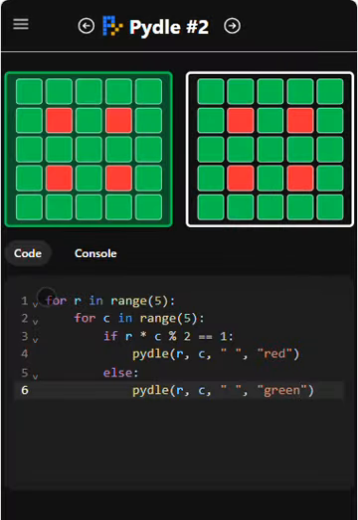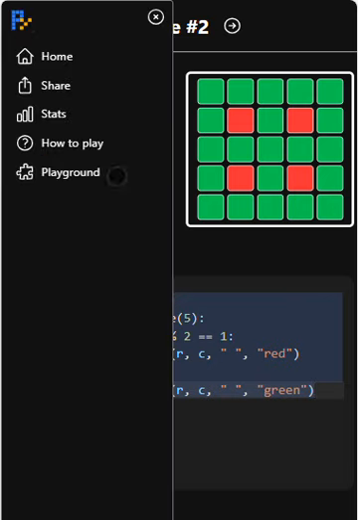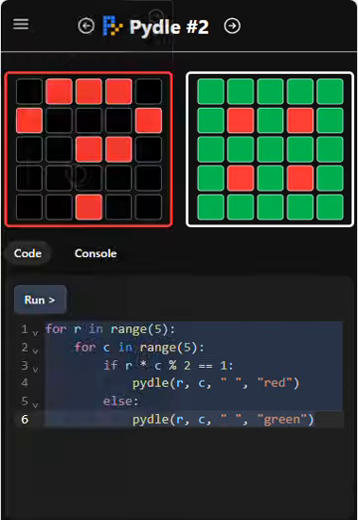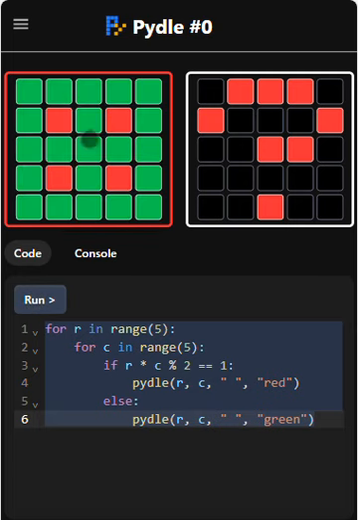Now, when you've solved a puzzle, you no longer have the run button, but there is a playground option in Pydle. So let's just look at that. Just want to show you a way where you can get away with fewer lines. So we can run that. That gives us our puzzle, our pattern.